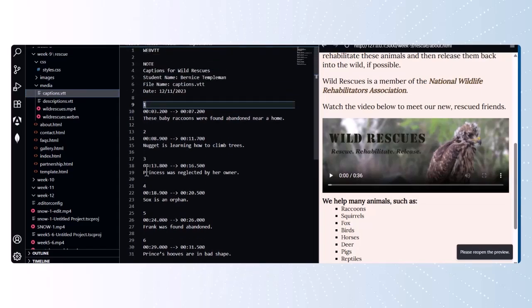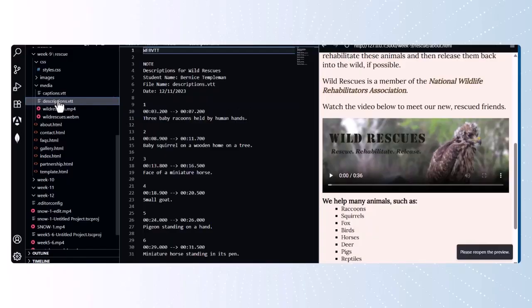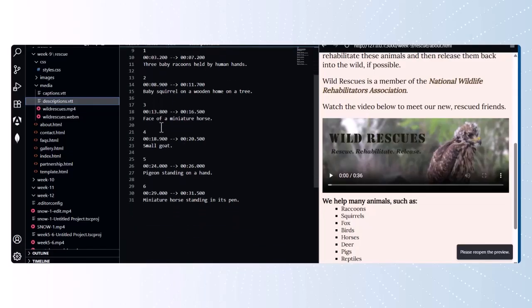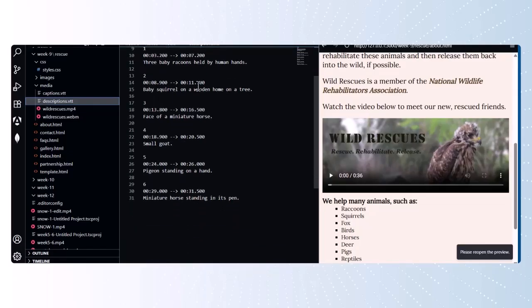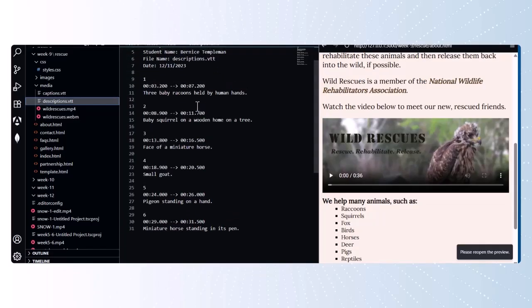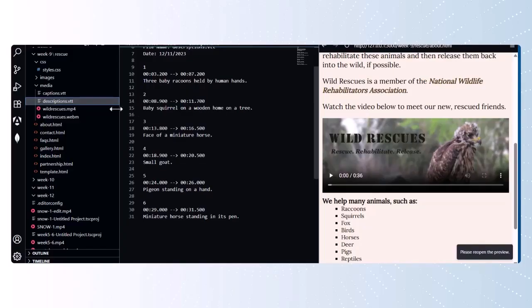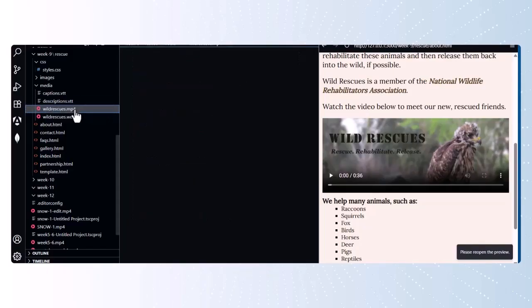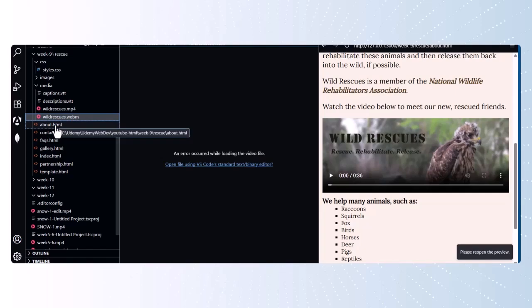So it's called captions.vtt, and then we have a descriptions.vtt, and it's still the WebVTT and the note, and it still has the numbers and the time and the captions in it. But this is for any screen reader to read. And then we have our video, in two different formats there. And then, let's see, that's about us.